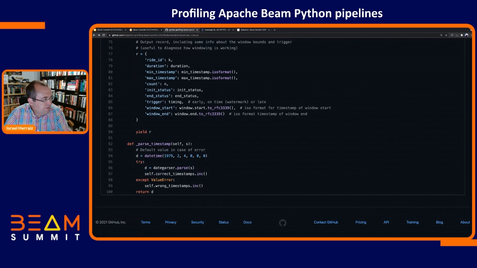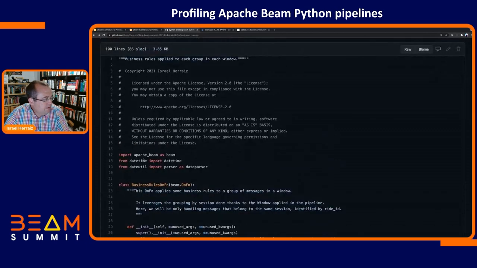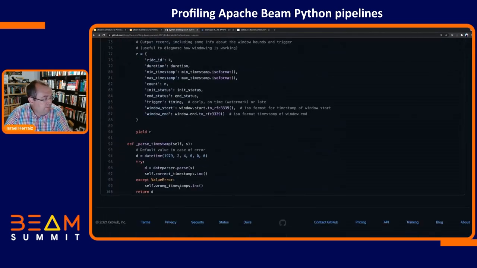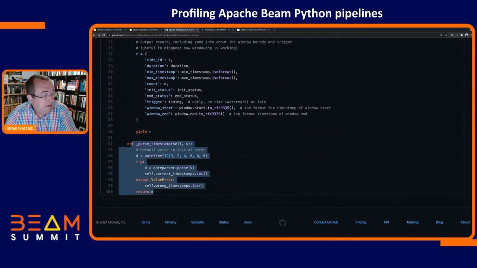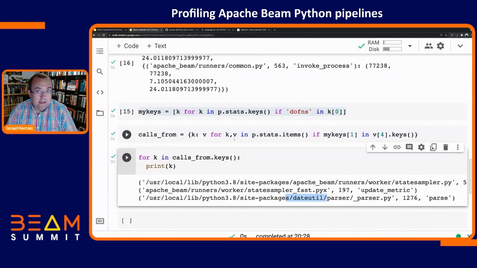This date parser object here is actually from the dateutil package. And it's very convenient, okay? Because see, I don't have to write any format string for my timestamp, and it will be automatically parsed. But maybe it wasn't such a great idea to use it in a pipeline that was very heavy, data intensive, because it's taking some time.